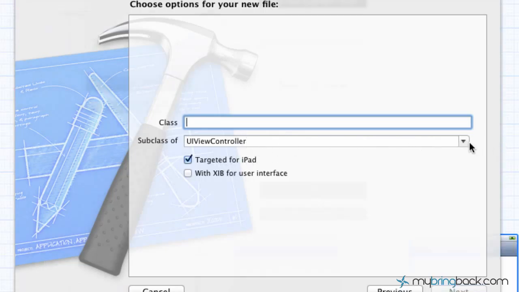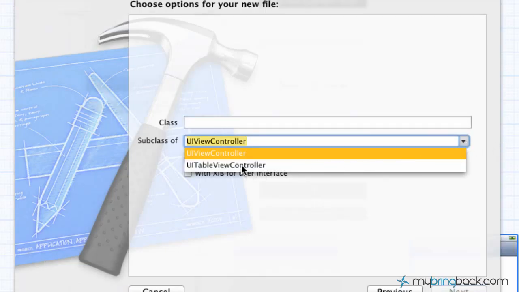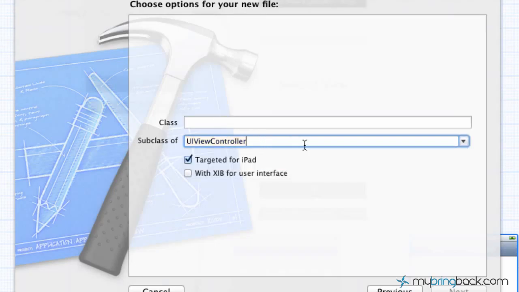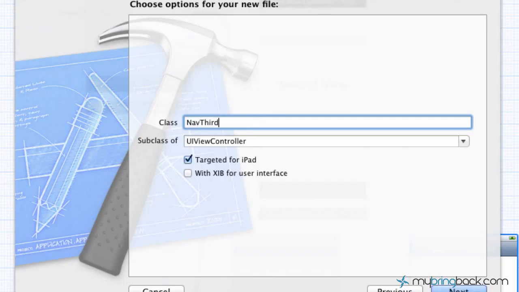For the controller subclass, you'll see we could do a table view controller, a subclass of the table view controller, but we do want to make a view controller here. So again, we'll type nav third. Then we can see we can target for iPad or not. We won't in this case because we're doing it for the iPhone here. And we don't need the XIB for user interface selected because we're working within storyboards at this point.